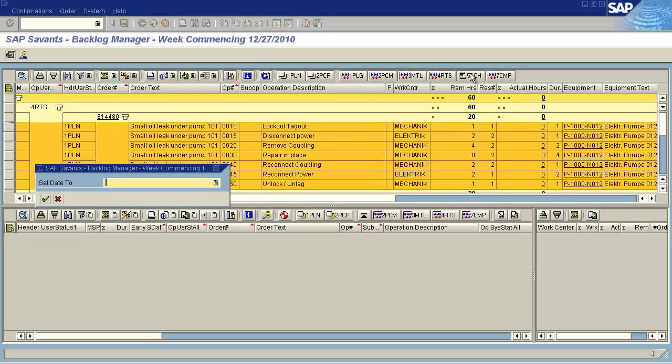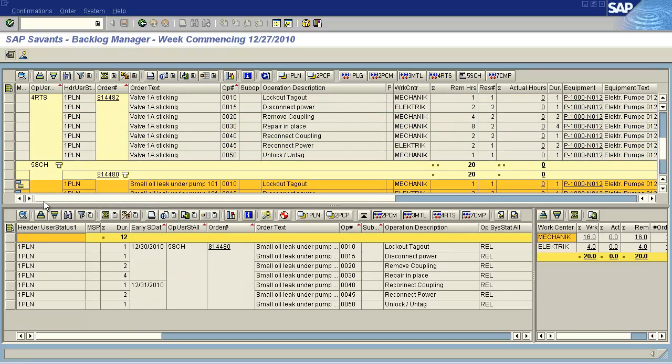BLM now prompts me for a day in our weekly schedule to begin this work. This will position the order correctly when it's sent to Microsoft Project. You might also find this function useful to put a rough schedule together in an ops maintenance meeting. The order was immediately sent to Microsoft Project.